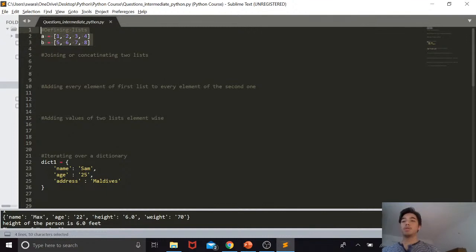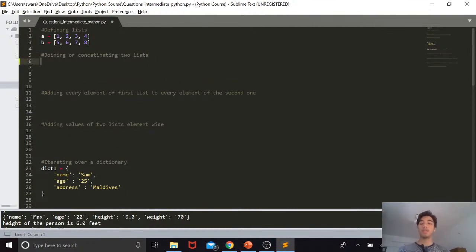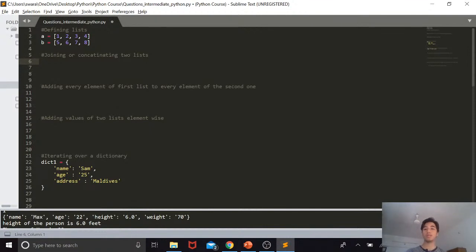Okay, so I have given you two lists out here, and suppose we want to join, or concatenate, these two lists and make them into one single list. So what we do is just type in print a plus b. This doesn't add the elements of the two lists element wise, but the plus operator essentially concatenates these two lists.